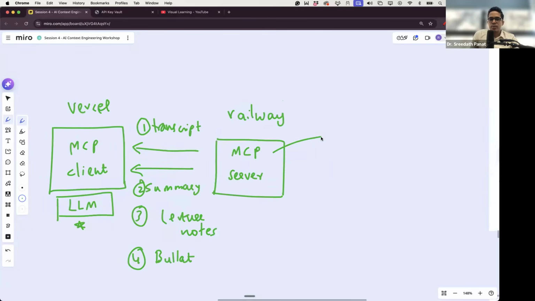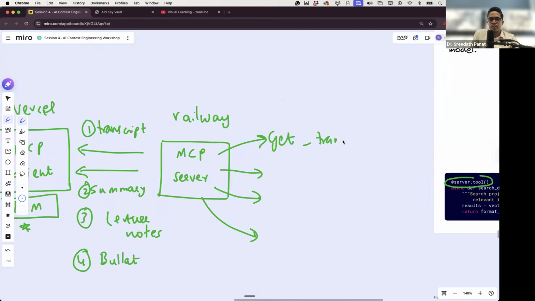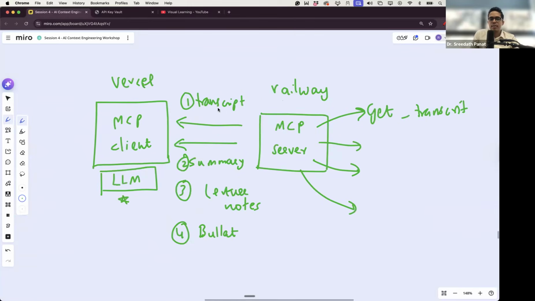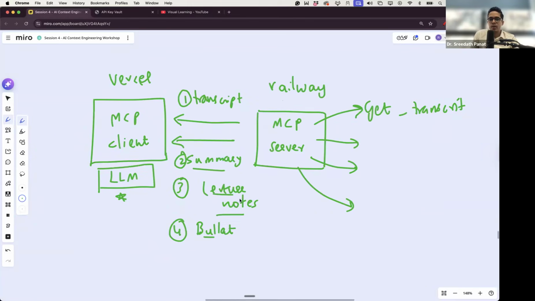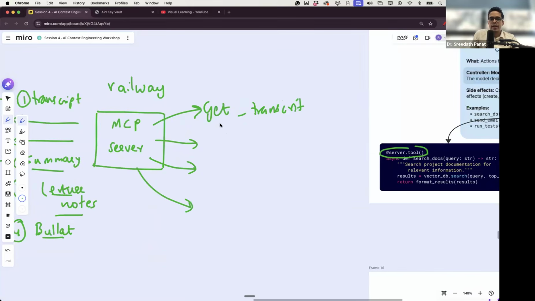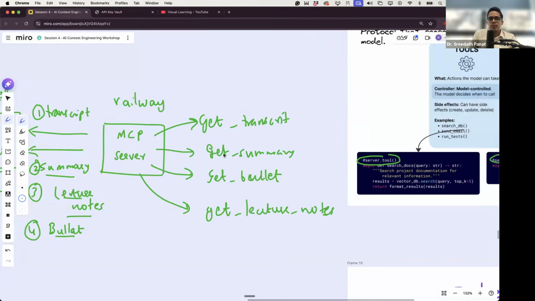This server, as part of its tools, has four tools. Get transcript. Yes, all results can be derived from the transcript, so there is no need for having these three tools on the server side. But right now, the way it is defined, there are four tools: get transcript, get summary, then get bullet points, forgot the name of this but something like that, then get the lecture notes. And out of the four tools, this and this require LLM access. This does not require LLM access. This is directly getting it from YouTube.